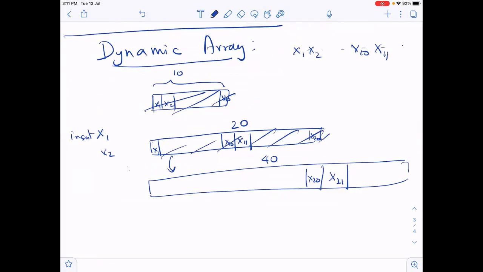Note that at any point of time, I am not using space, except for the initial time, which, forget that, that's a very small amount. I am not using space more than double the amount that I actually need. So it's much less wasteful, right?